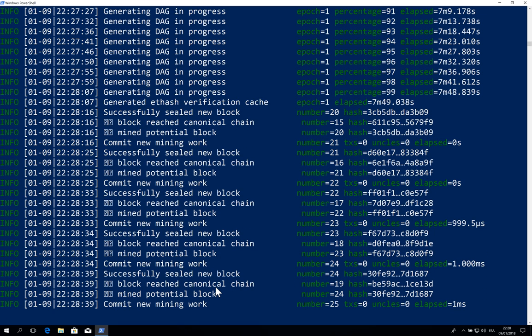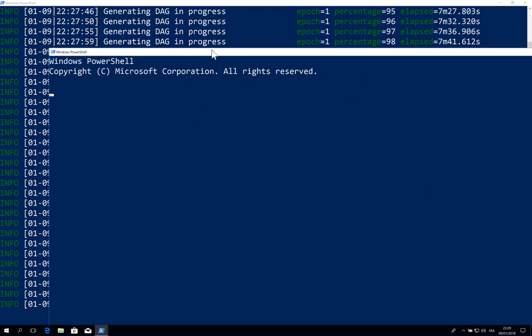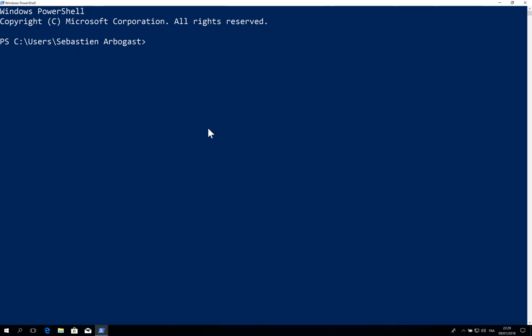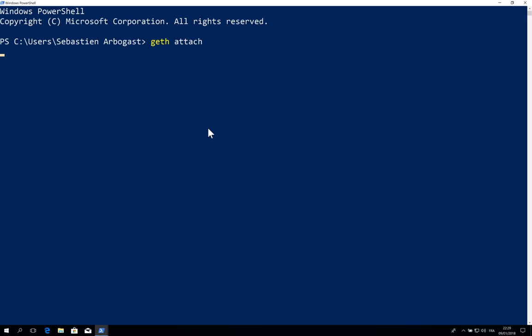So now that our node is mining, we can attach a JavaScript console to it. So we'll leave it running here and we'll open a new PowerShell window by right-clicking on the PowerShell button in the taskbar and then clicking on Windows PowerShell again. And this will open a second PowerShell window and leave the other one running. So here, now that our node is running in the background, we can run geth attach. And this will open a JavaScript console that is attached to our running node.